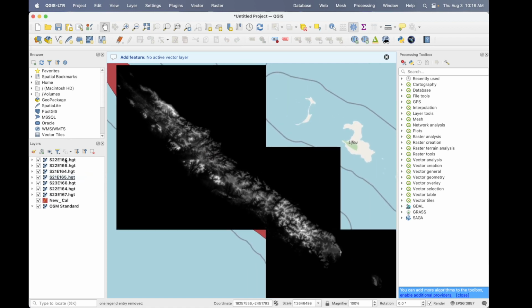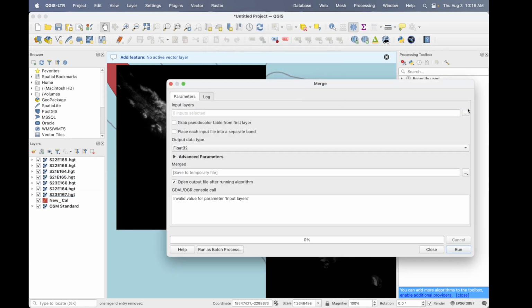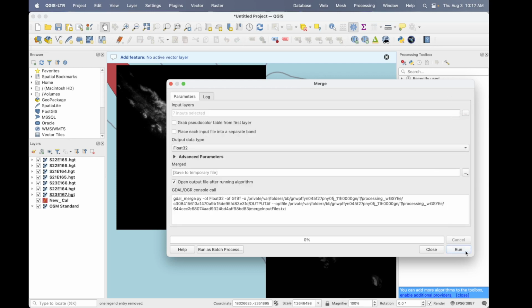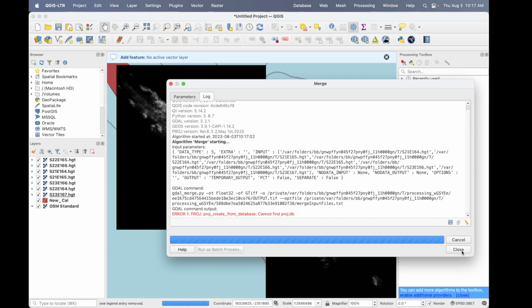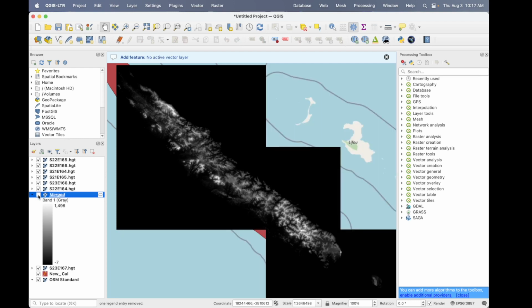So next thing, we're gonna merge all of these together by going on raster, miscellaneous, merge, click on these three dots, select all, deselect the OSM standard, say OK, and then run. And then voila, it created this. As you can see, it has the shape of this whole image.